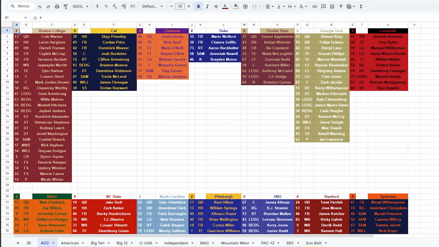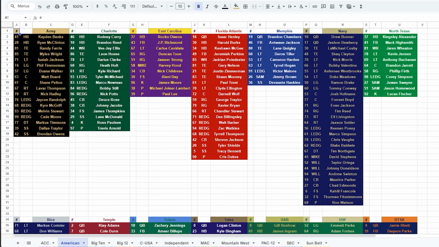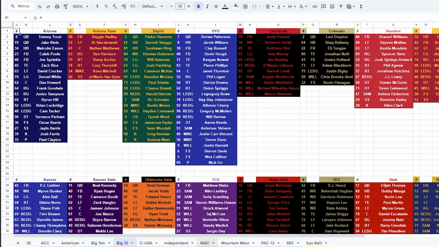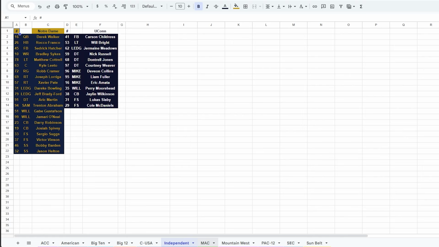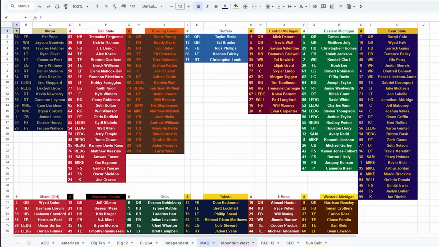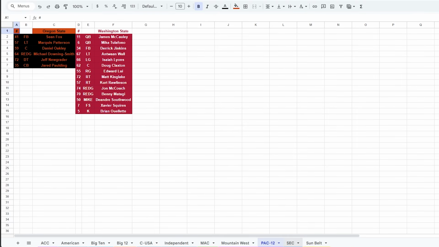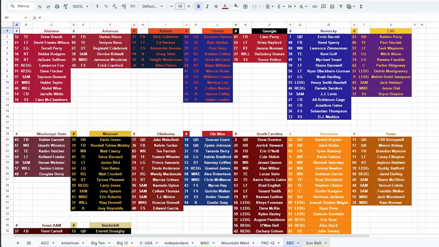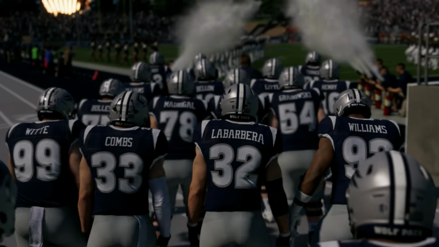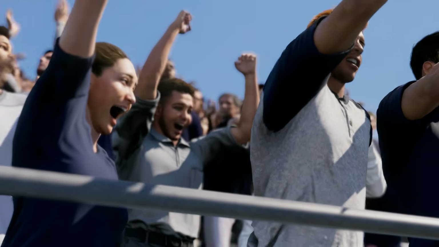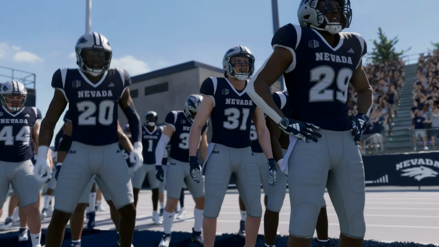So on my spreadsheet, you'll find that I have all of the teams separated by conference in alphabetical order. So we have the ACC, then the American, then the Big 10, then the Big 12, Conference USA, the two independent teams, the MAC, Mountain West, Pac-12, SEC, and Sun Belt Conference. If you look on the spreadsheet, all of the teams have players that you can edit. There are a few teams that only have, like, I think 5 or 6 players that you can edit, so they don't have a whole lot.